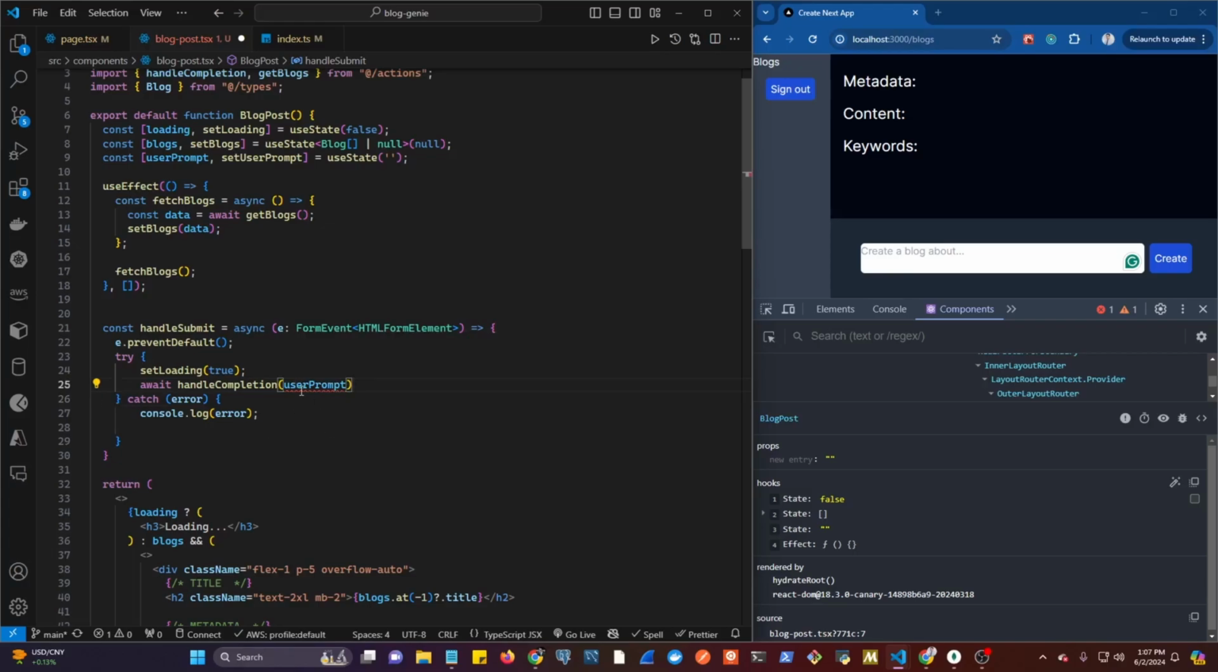And what is this in here? String is not assignable to parameter of type foreign data. And that is because, what do we got here? We handle completion. Oh, that's because of the definition of the handle completion function. So we're going to need to change that inside of the handle completion because we have a type set to what's supposed to be going in here. So we're supposed to be sending a foreign data type, and we're sending a string now.